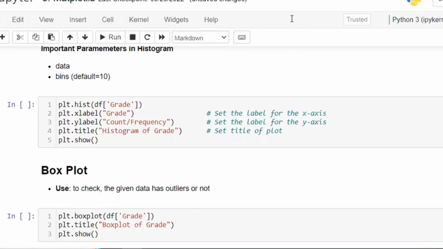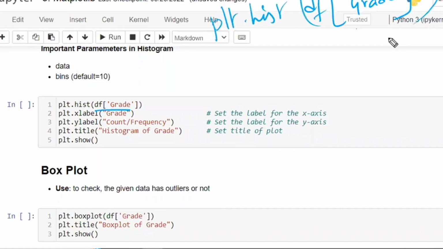And I'm going to give the particular column for which I want the histogram. How to access a single column? df of, for example, grade. For the grade, first I have to extract this particular column, and for this column I am going to apply the hist function. Is that clear? So I'm going to apply plt.hist.